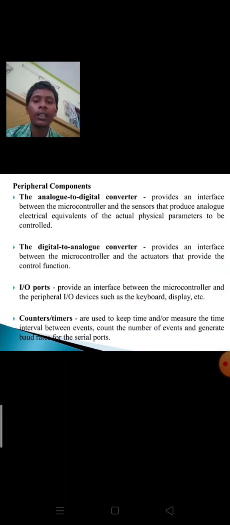Peripheral components. The analog to digital converter provides an interface between the microcontroller and the sensors that produce analog electrical equivalents of the actual physical parameters to be controlled. The digital to analog converter provides an interface between the microcontroller and the actuators that provide a control function.